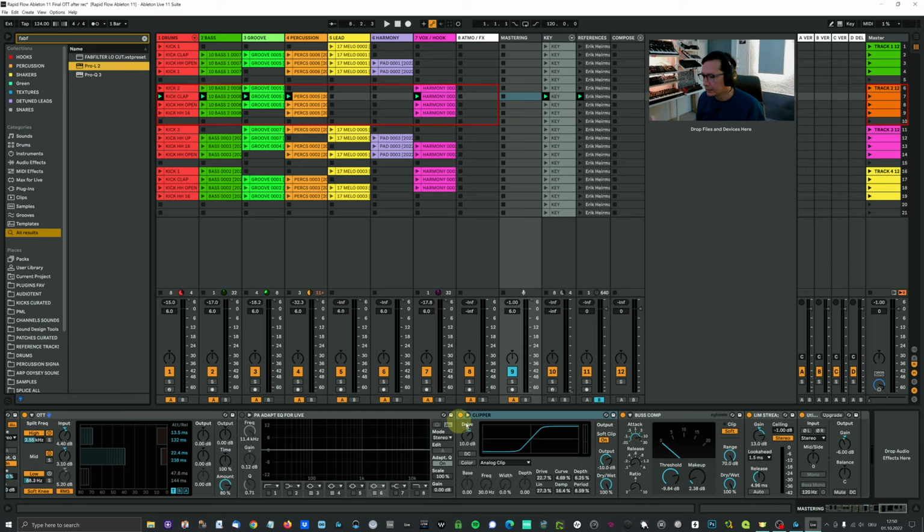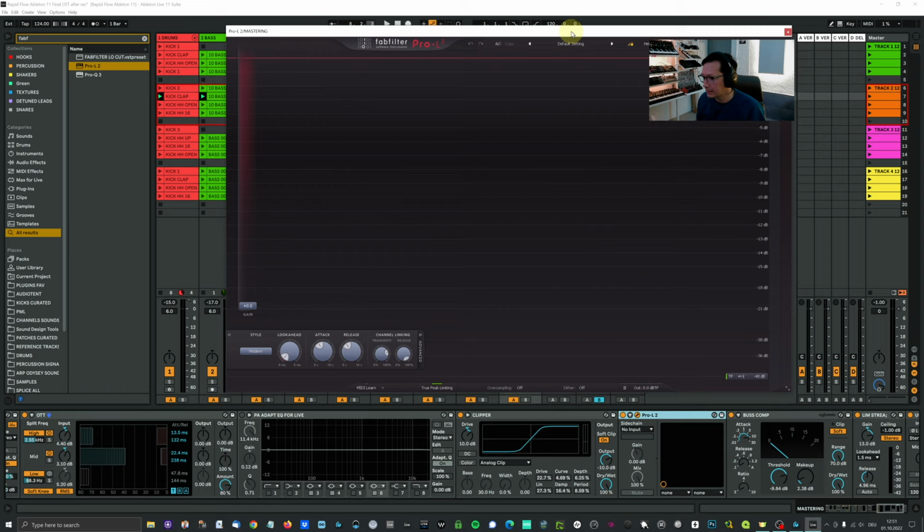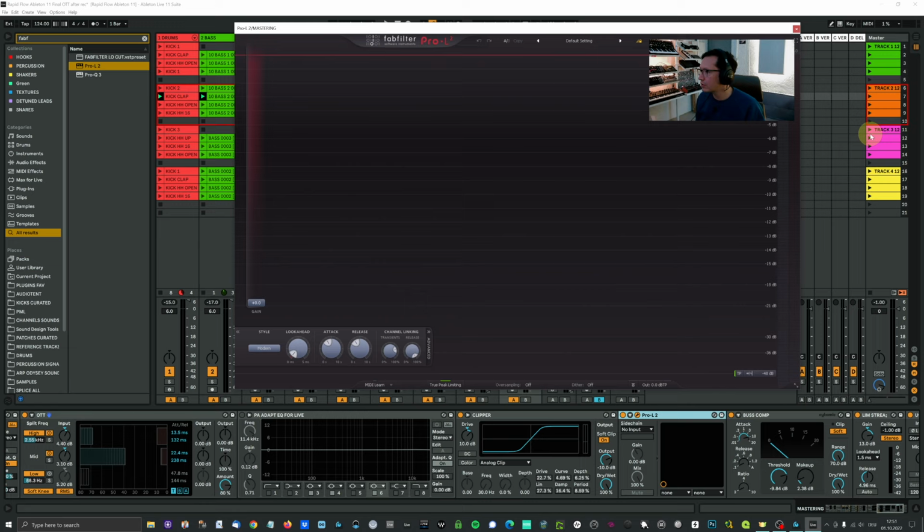Let me put in a Pro L2 just to show you what this thing is doing. And thank you to FabFilter for providing this as an NFR also. So basically what this is doing is it's catching some peaks on the channel, on the output, so that it doesn't go into your limiters and force them to clamp down.